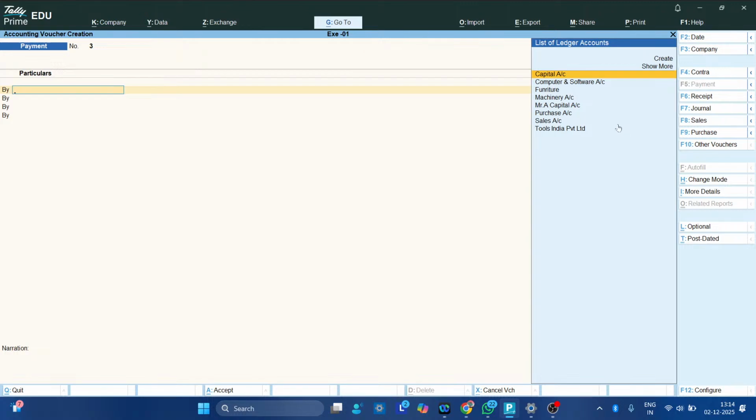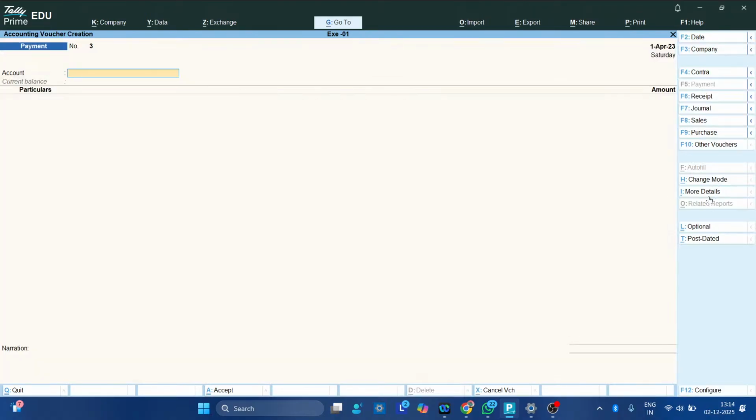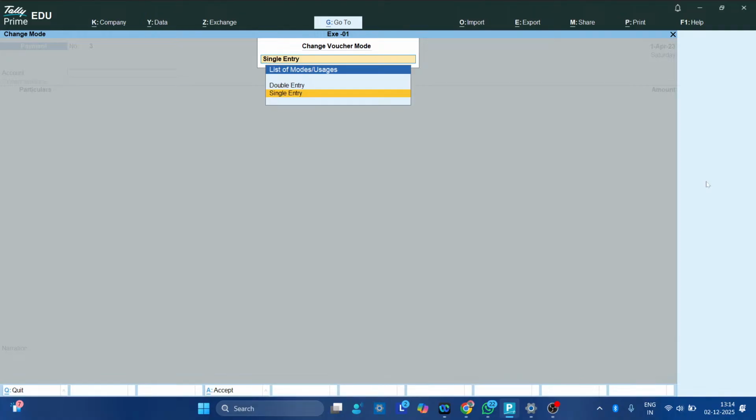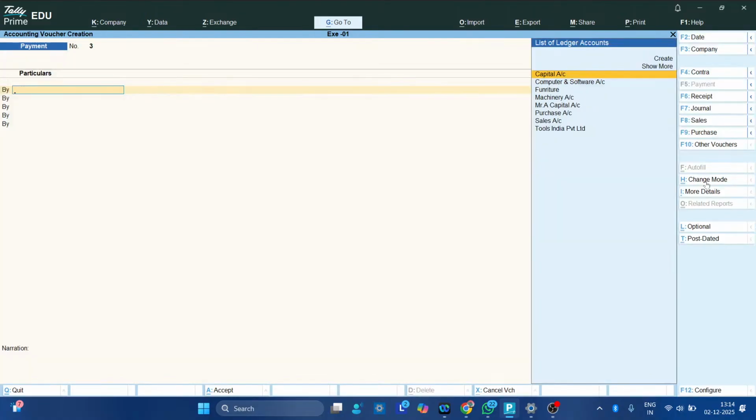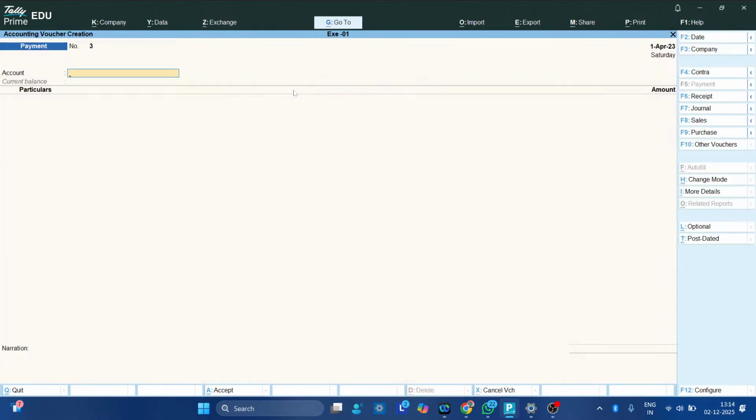Okay. So let me explain again. If you want single entry mode, you go to change mode and use single entry mode. If you want multiple mode, you go to change mode and choose double entry system, which is very useful for you. So as a beginner, you must be aware of what single entry mode is and what double entry mode is. In single entry mode, we are not bothered about the debit and credit positions. Usually it is for small companies to use.